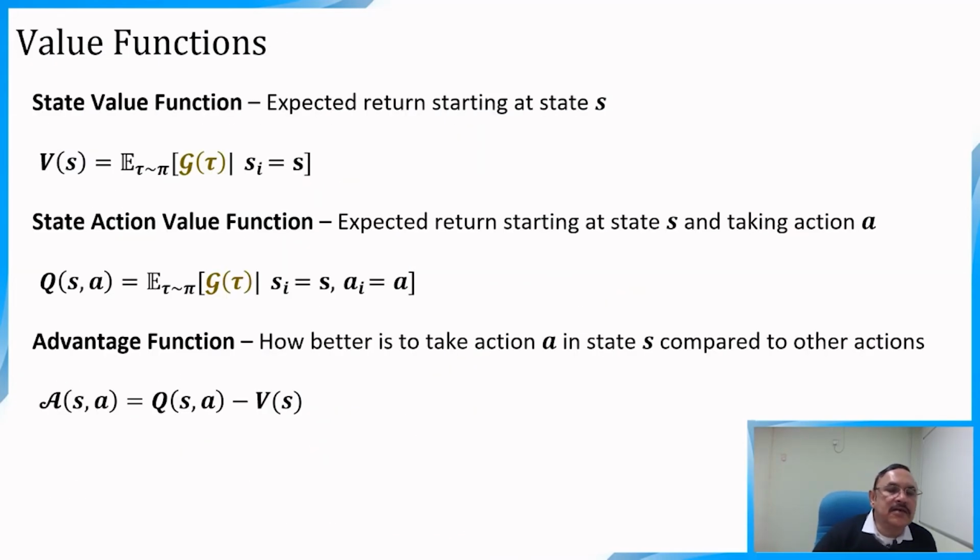Now, let us consider the value function. The state value function is nothing but the expected return starting at state S. So, it is defined as an expectation of that trajectory return drawn for that particular policy, starting from S i equal to S. Then the state action value function is the expected return starting from the state S and taking action A, given by the Q values, Q of S comma A, that is nothing but an expectation.